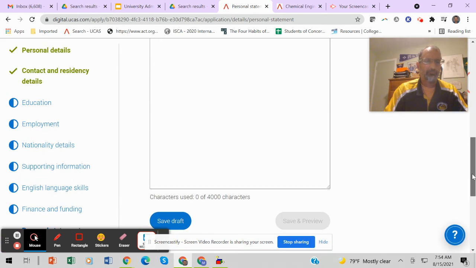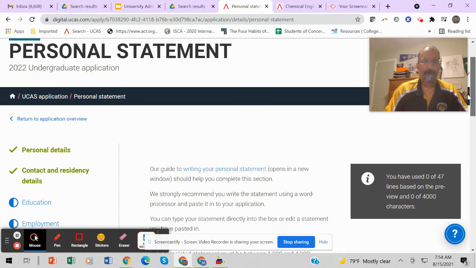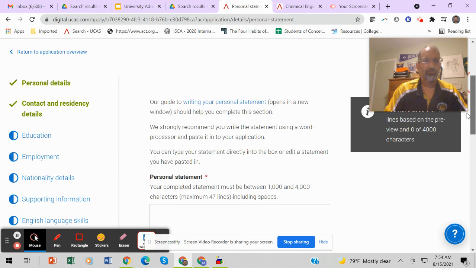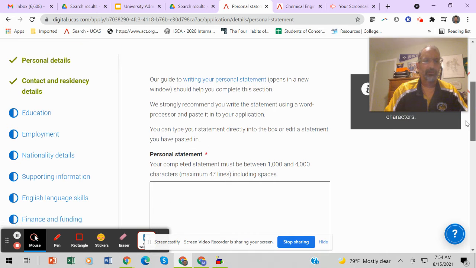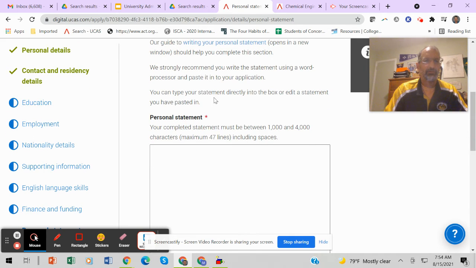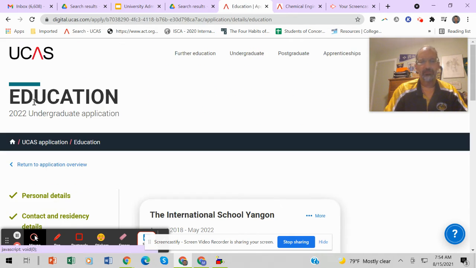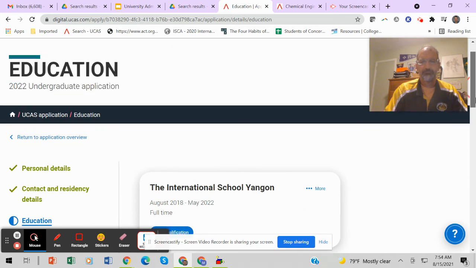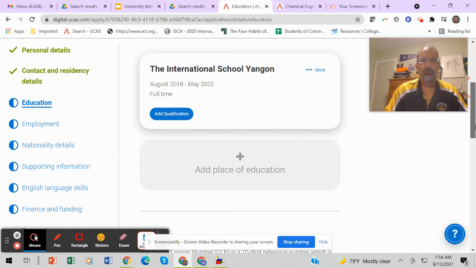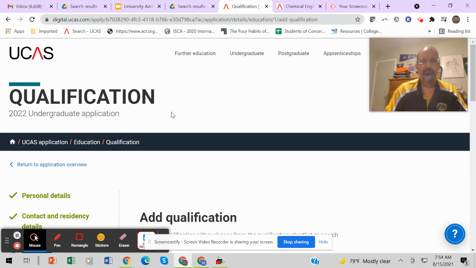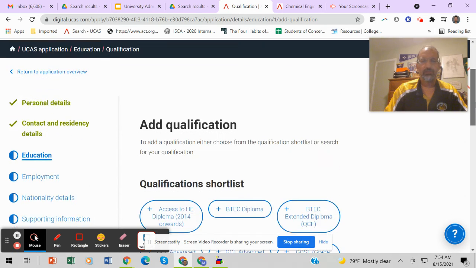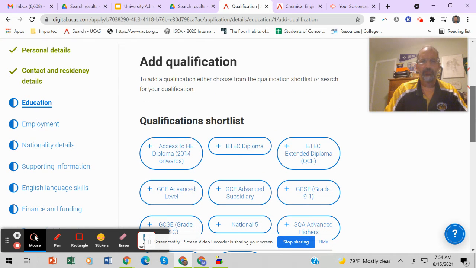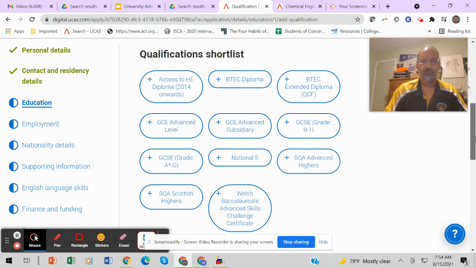Okay. So you can see on the left-hand side, we've definitely finished personal details, conduct and residency details. We haven't finished education. Let's go back to education. What I skipped over back here is adding the qualification. So you need to fill this part out. Add a qualification, either choose from the qualification shortlist or search for your qualification.